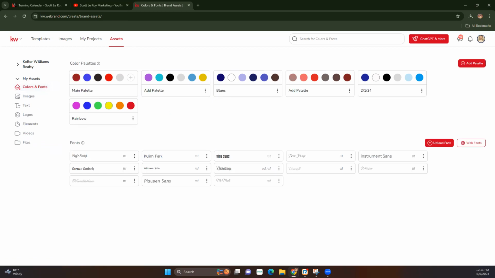Colors: if you have branded yourself as a solo agent or a team, and you have a set color scheme or color palette that you'd like to use for all of your marketing to stay consistent, you can create your own color palette within the assets. That way you can easily pull those colors into your designs every time you create something. You can also pull in your fonts. So if you have a font that you like to use on a regular basis, definitely put that in here. It just makes it faster for you to create designs in the future.